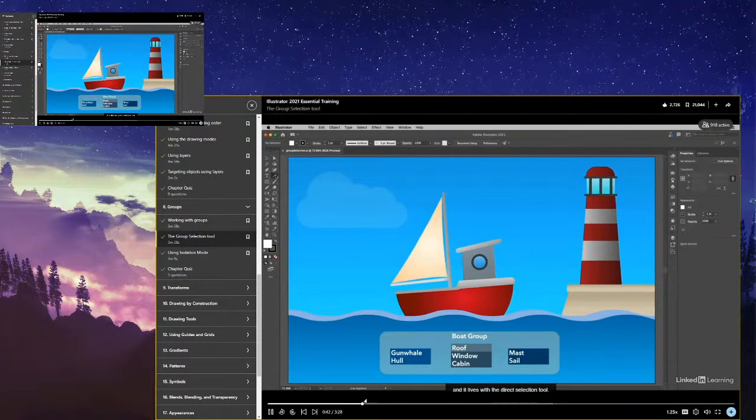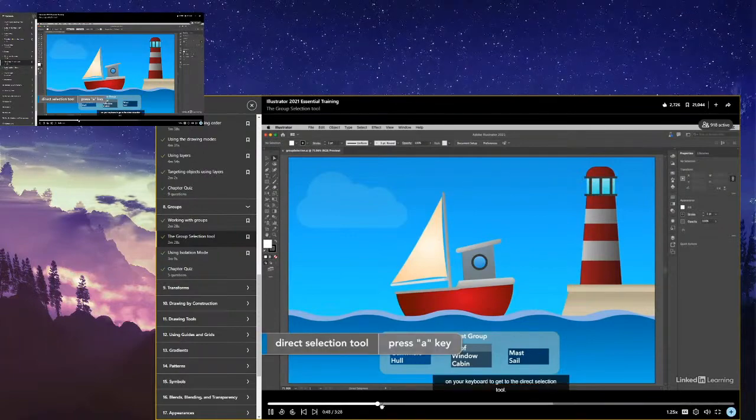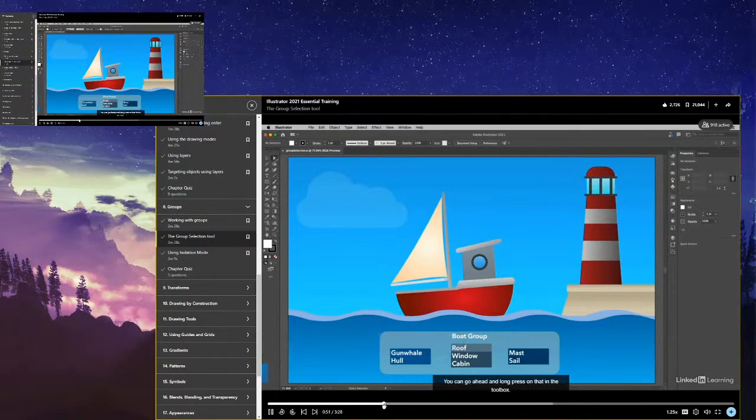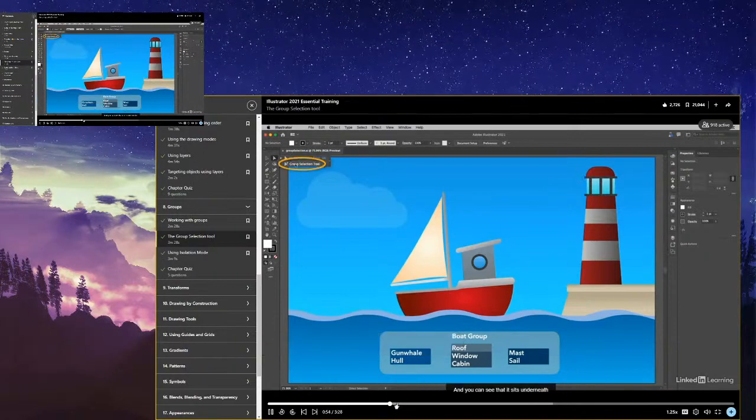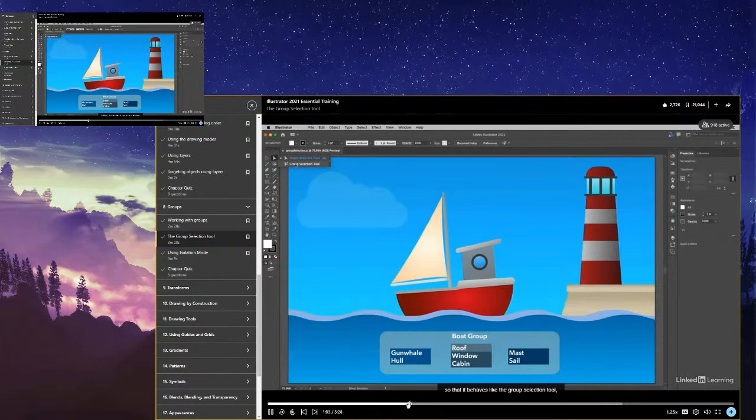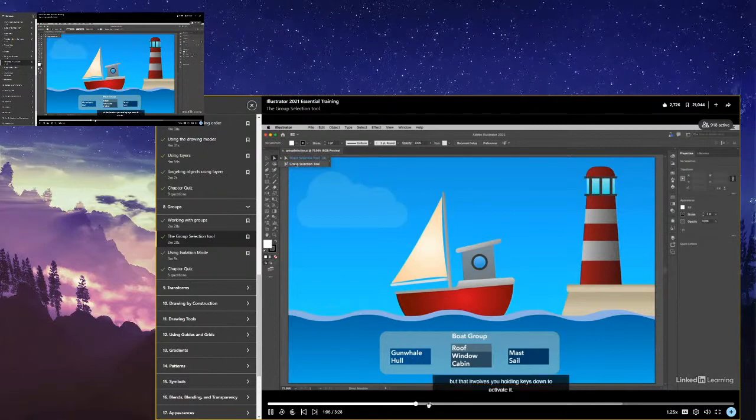It's called the group selection tool. To get to the group selection tool, you can go ahead and long press on the direct selection tool in the toolbox, and you can see the group selection tool. Now there is also a way to use the direct selection tool like the group selection tool, but that involves you holding a key.